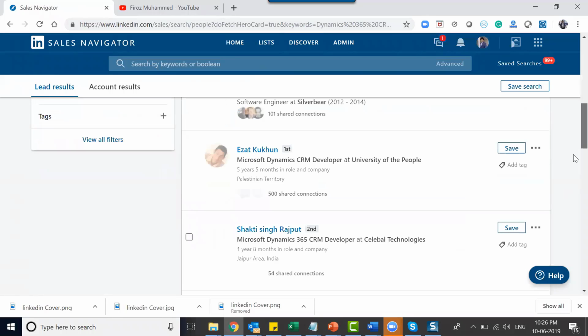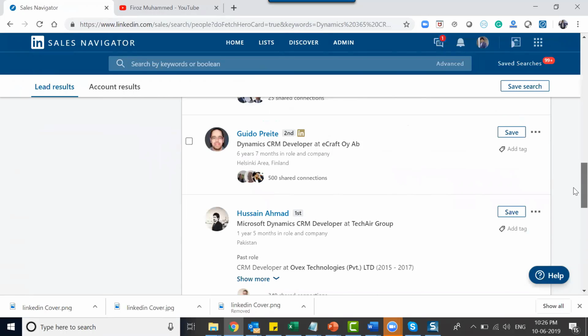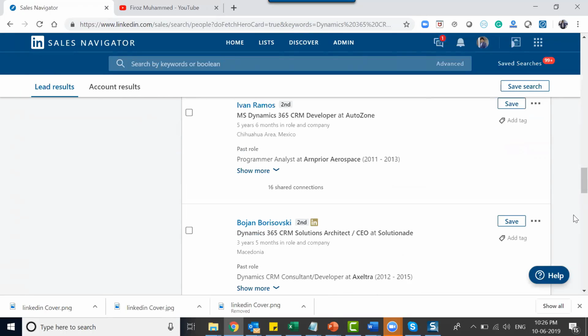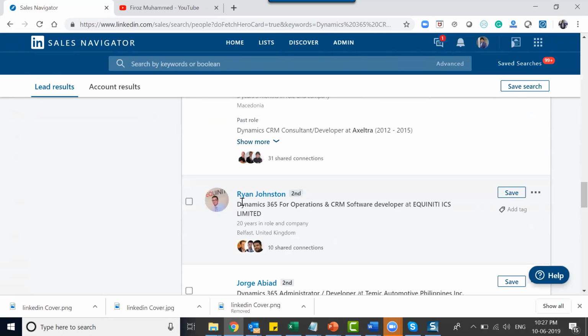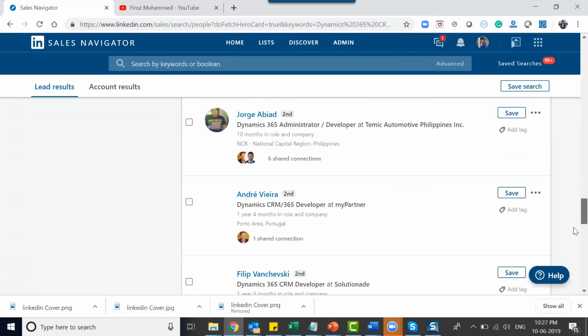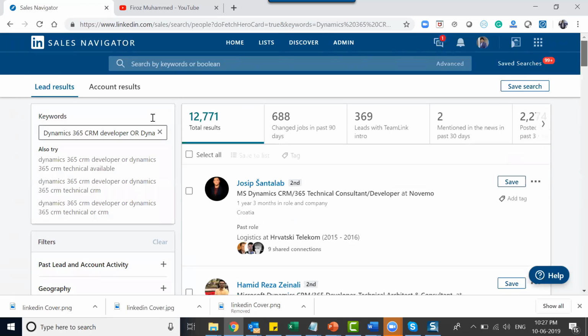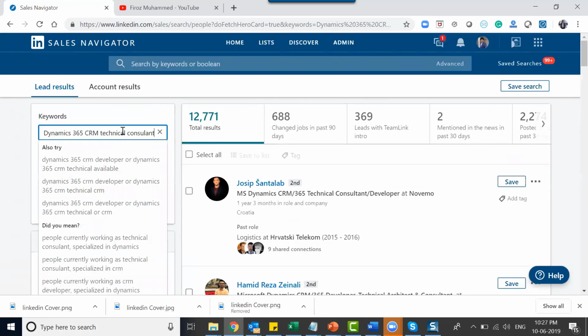Now I can go through my search condition over here and the search result, filter it, and see whether I got the result. Okay, so I even find some of the people are architects with Dynamics 365 in their job title, Dynamics 365 for Operations, etc. So I need to filter further. I can again add more keywords over here by adding OR and here. Then I can perform it and get the result. That's how you perform a Boolean search in LinkedIn Sales Navigator.